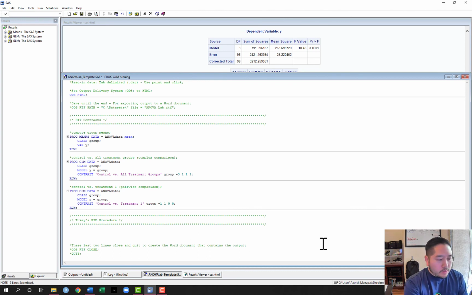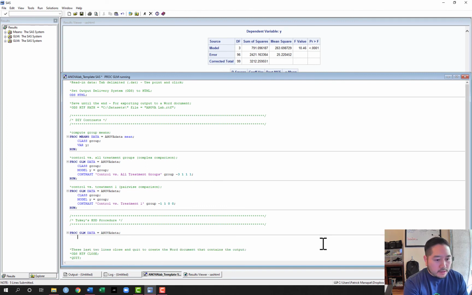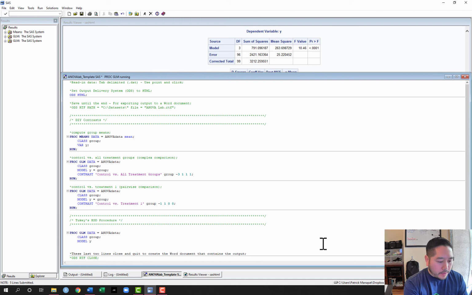So for this, we will use a PROC GLM once again. Our data set is the ANOVA data set. Again, a lot of this will remain unchanged. In the class statement, we want to use group because that's our grouping variable. The model does not change.